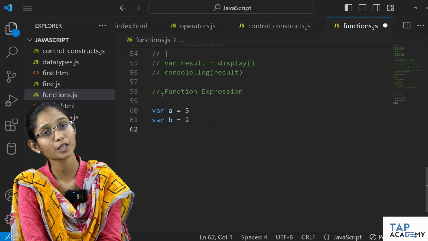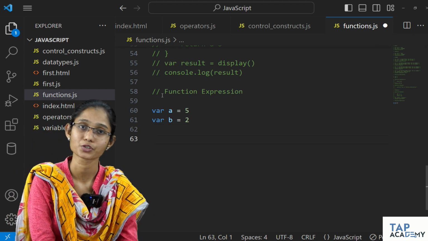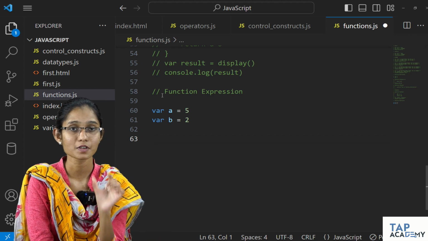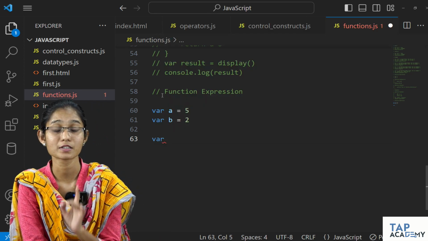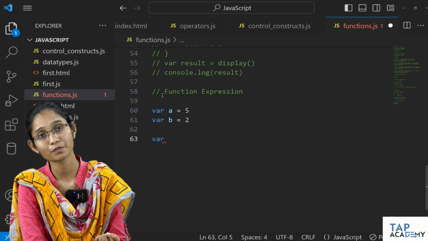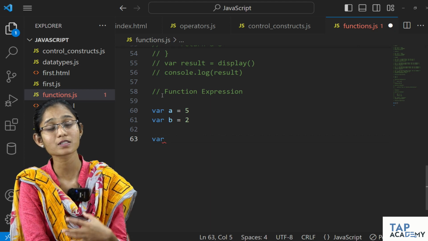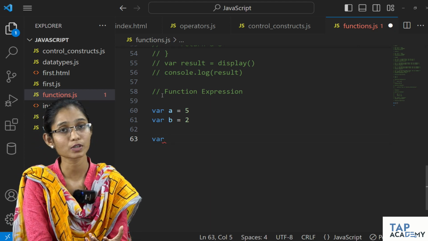Now we will be creating a function in terms of the function expression. So what is the syntax? First we have to write var. Not only var, you can use any keyword, such as let or const, but people prefer var because you can access it from any scope. From wherever you want to access it, you can access it.